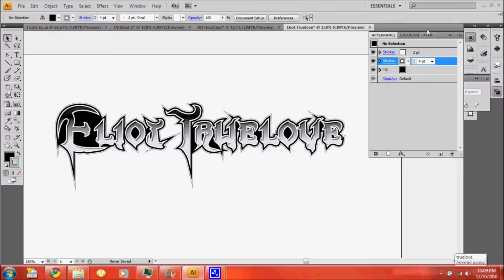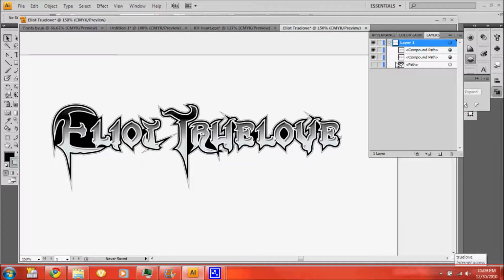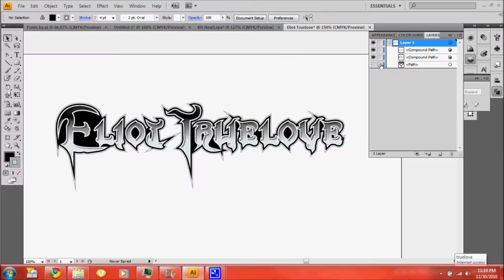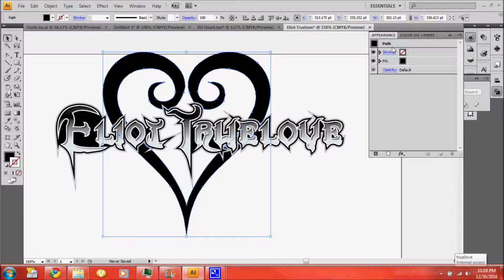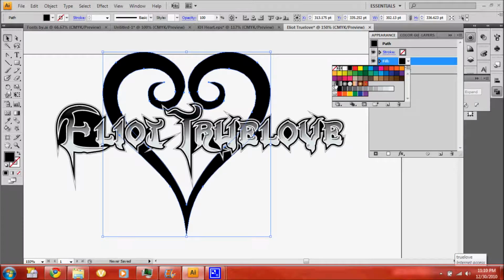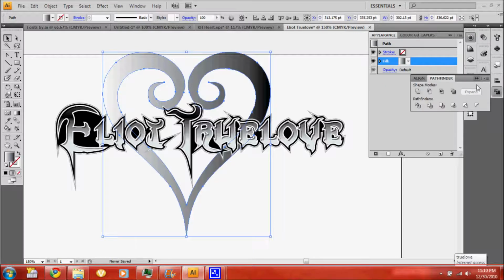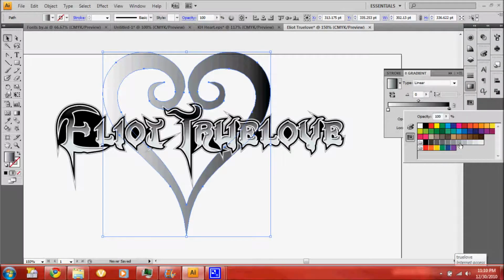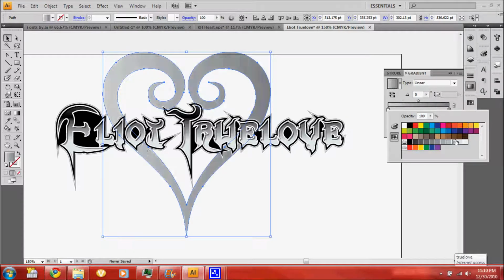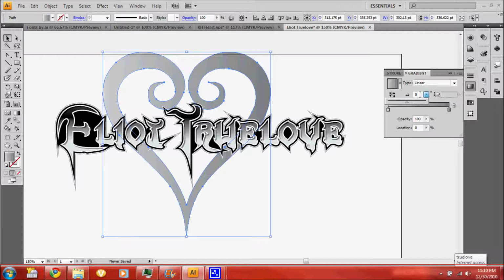Now, on to the heart. Let's get this heart done. Oh, crap, I just screwed up that. So let's see what we can do here. We're going to make the fill a gradient, first of all, and we're going to go from a darkish gray to a lightish gray. And then we're obviously going to change that to 90.